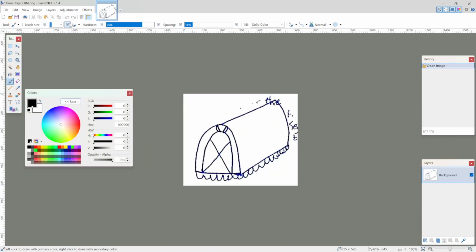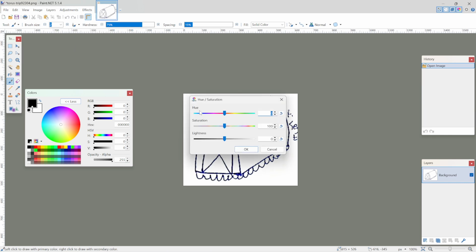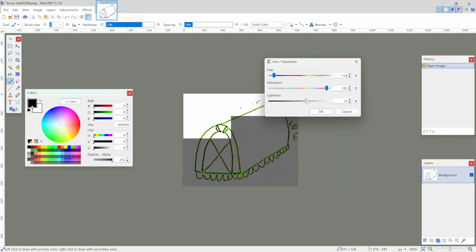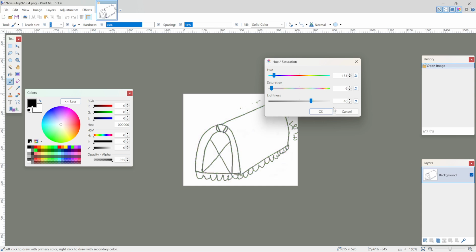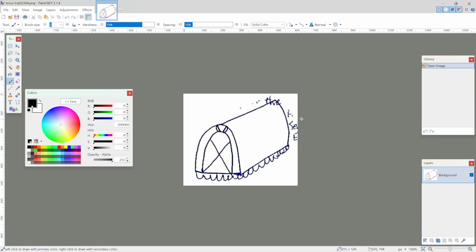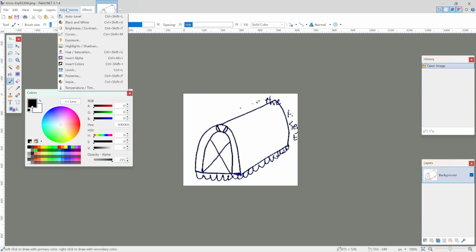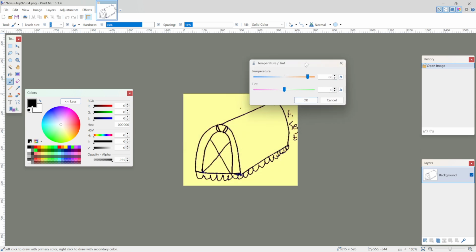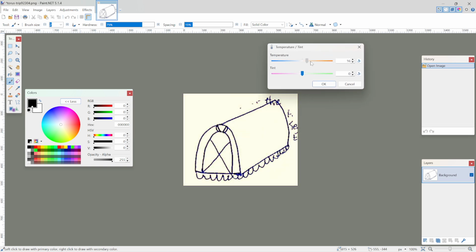So say you want to color this, you go to Adjustments, Hue and Saturation, and then you can just play with these knobs right here with Hue and Saturation. But if you want to color the whole picture, you open the picture in Paint.net here, go to Adjustments, and you go to Temperature/Tint. Now you can tint it blue or yellow commonly. You can mix it up by moving the other knobs, and you'll get some different colors. Basically though, you get the yellow or the blue out of this.